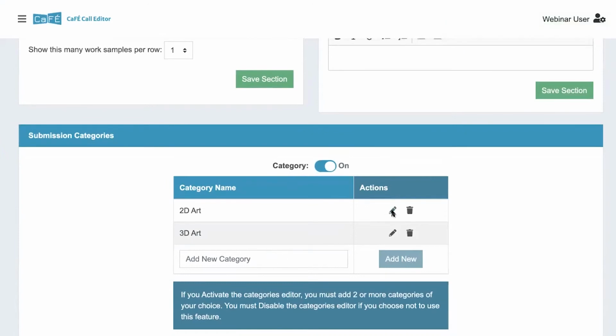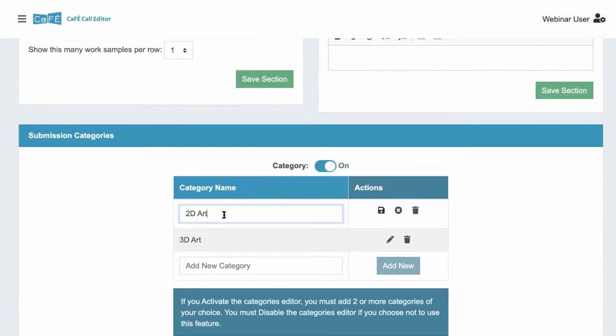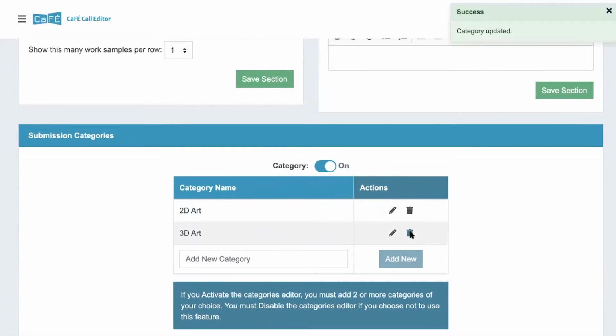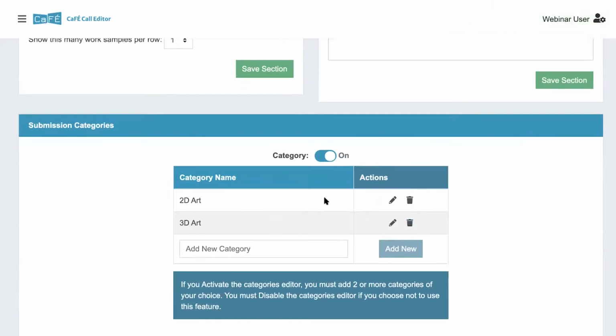If you need to update or edit them, just click the pencil icon. This will allow you to edit the name of the category and just save it. You can also click the trash icon to remove the categories. If you're not using categories or you really only have one category, since there's no such thing as one category since it's the call itself, just make sure that this is toggled to off if you're not using them.